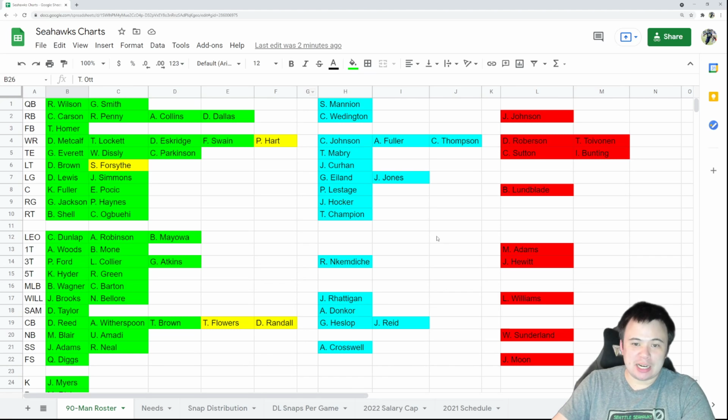And I'll say it again, the practice squadders could get picked up by other teams, so don't be shocked if some of them don't make it through. And then maybe we can go get somebody like a Lakiem Williams or a Josh Johnson or a Cam Sutton or a Brad Lundblade to be on the practice squad instead. But this would be my 53-man projection plus practice squad.